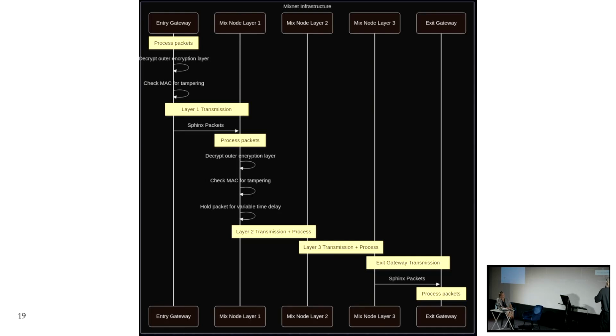Basically, we have a stratified topology, and what that means is that once an hour, where you are, so which hop you are in the mixnet, if you're running a mix node, will change.